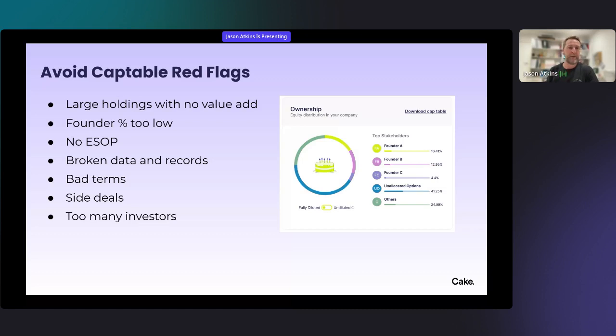Of course, you want to have good data and good records. It shows that you have the capacity to do the things you need to do as a founder. You get a little bit of room for error early on, and you can get some help from investors and advisors, but you want to get into really good shape with your cap table very early on. It builds trust with investors.